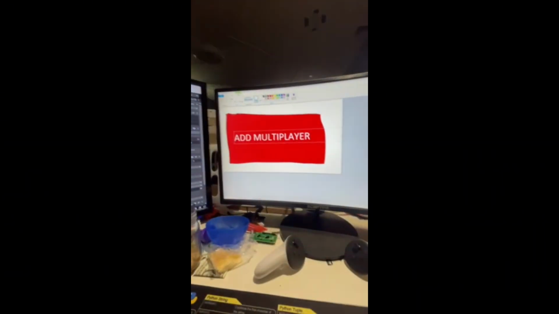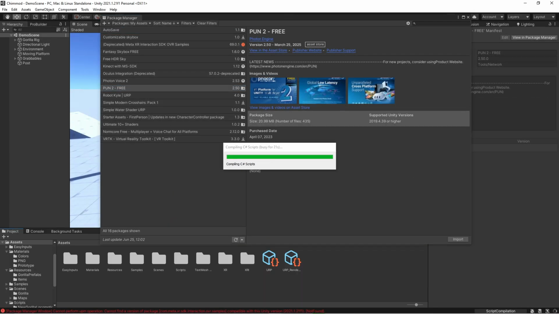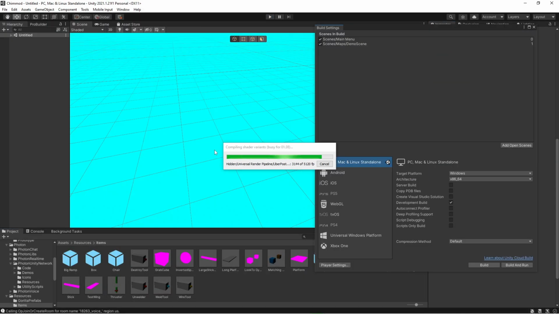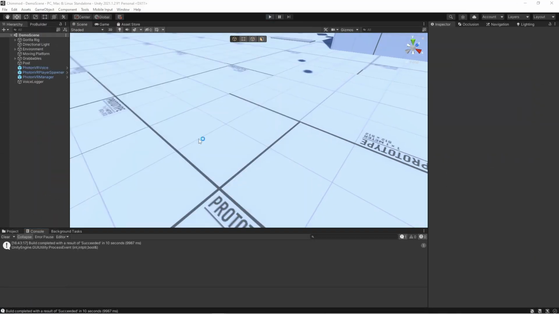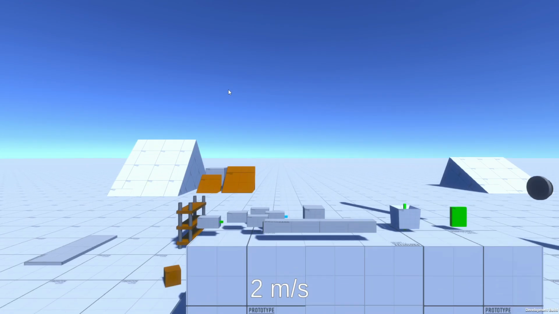Whoa, I can just add multiplayer? Oh, you bet. Oh, whoa. So it turns out adding multiplayer is usually not that hard, but when it comes to fully physics sandbox games, it's a little bit more difficult. Here's the first prototype, and it's not even in VR.